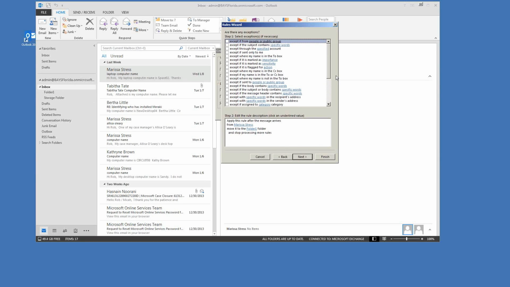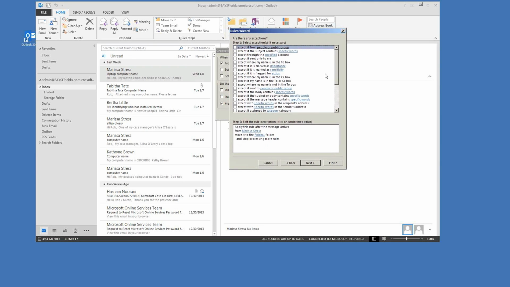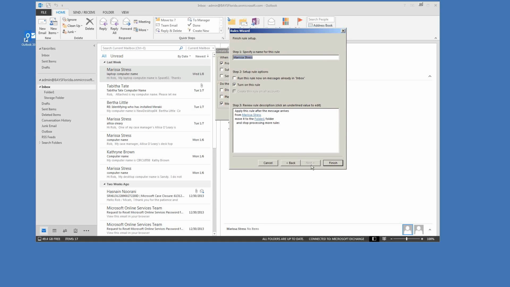So I click next. Then there are exceptions. Again, these are more options that you can drill down to, so the rule will do specific actions for you. I'm not going to do any of those. My rule is just a very simple rule. And then you can name the rule at the end. I'm just going to leave it like that.